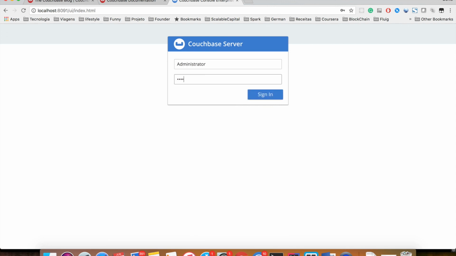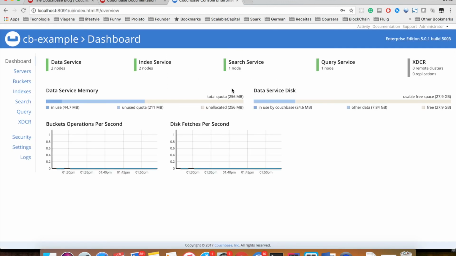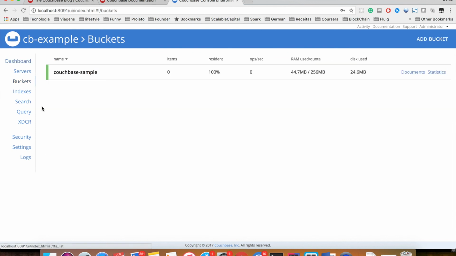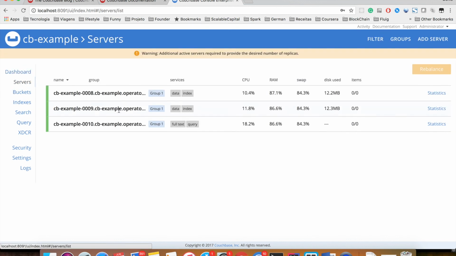Administrator, password, and here we are. We see that we have 2 nodes with data and index service, and 1 node with full text and query. And that's basically how you can play with Couchbase and OpenShift.